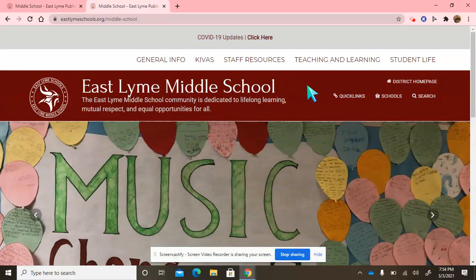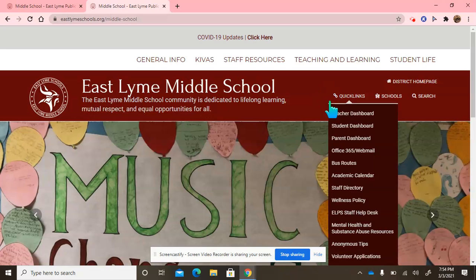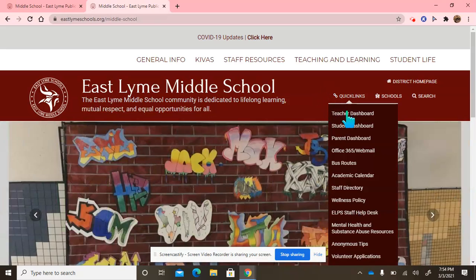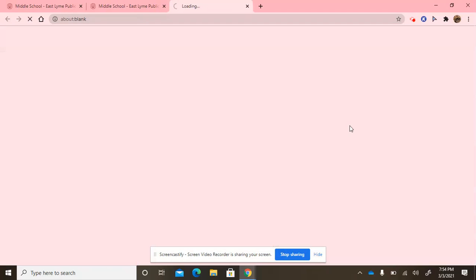Anyway, you're going to go to the right and you'll see this word quick links with like a little chain, and it's a drop down menu. And the second option will be student dashboard. So that's what you're going to want to press.